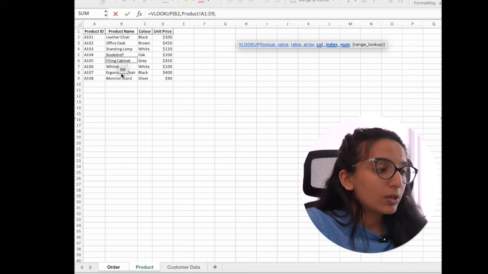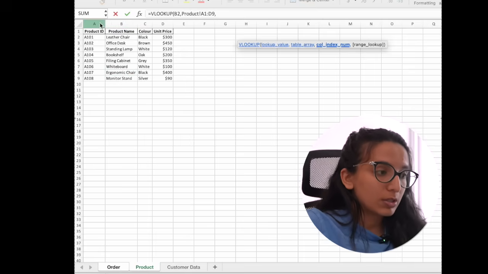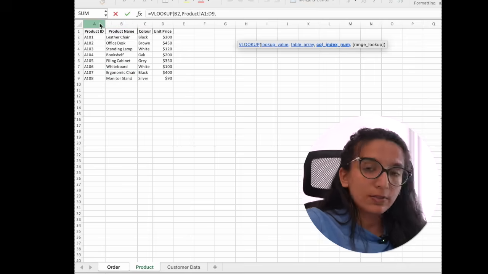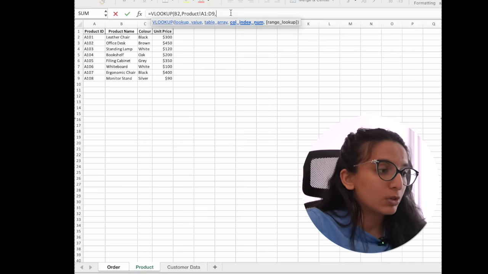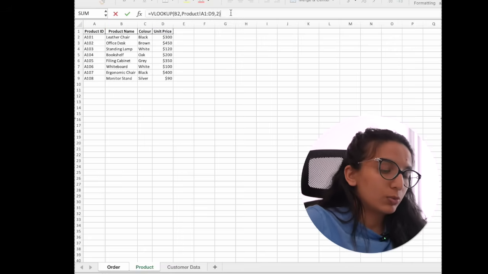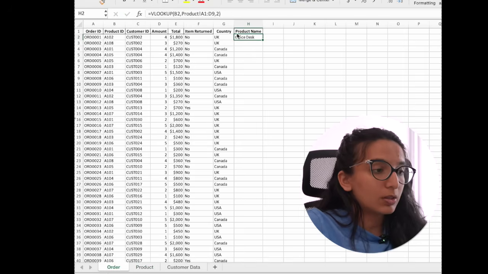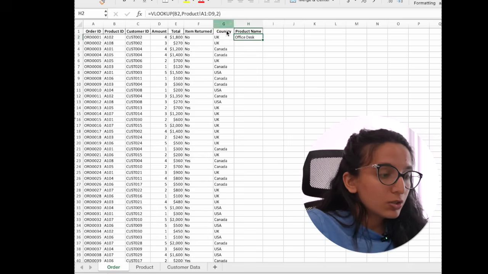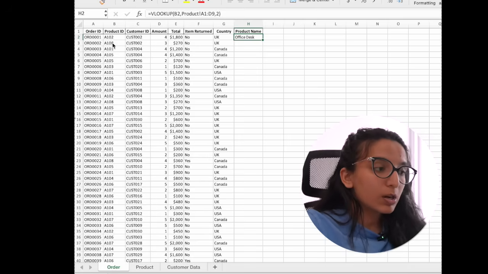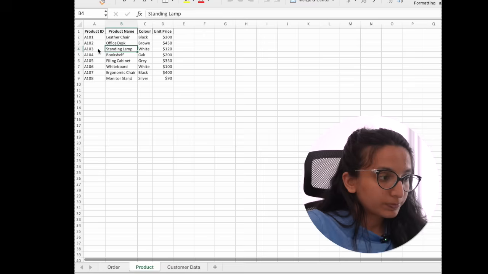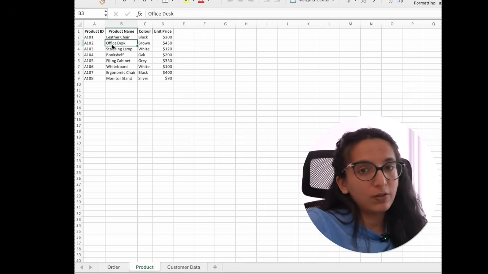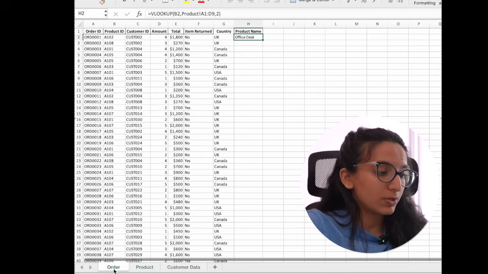In this case, you want number 2 because you want the product name. You always count the unique identifier column, which is number 1. So A and B, 1, 2. And you would hit 2, you would close the parentheses, and you get that customer 002 who lives in the UK bought product A102, which is an office desk. So A102 is an office desk. So this is how VLOOKUP is used.